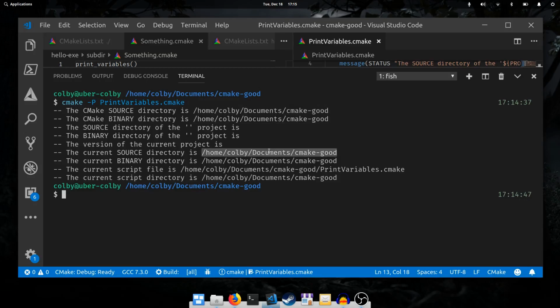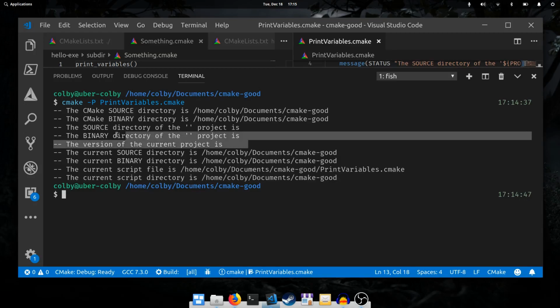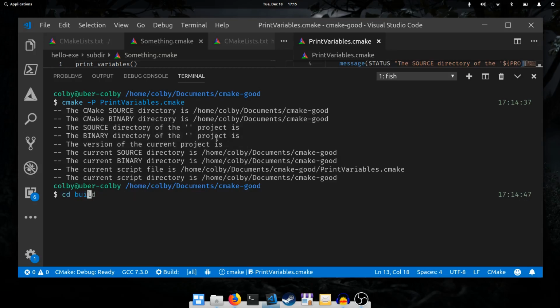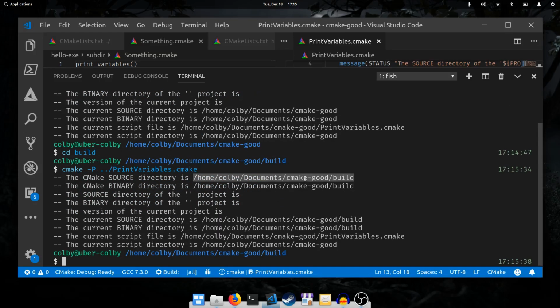The current source directory is just the source directory. The binary directory is just the current binary directory. The script file and the script directory have not changed significantly. There are no values for the project variables because the project call is not allowed when running CMake in scripting mode. If I cd into the build directory and I run cmake -P print variables again, you see it changes to the current working directory where I ran this script, not the directory that contains the script.